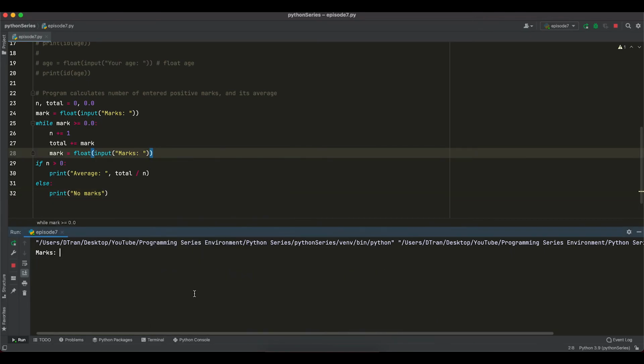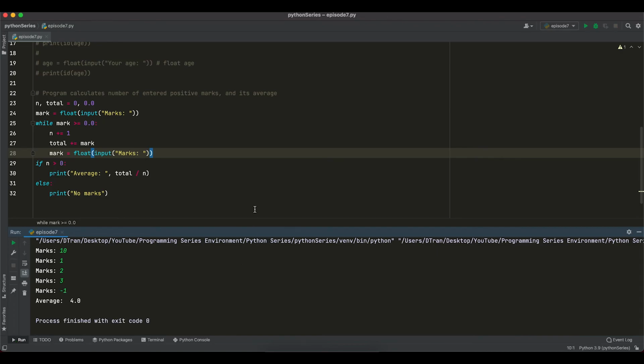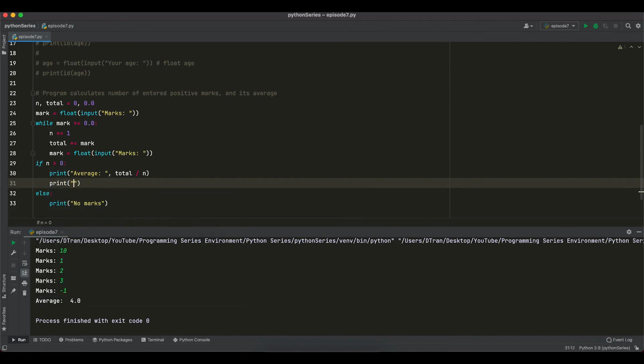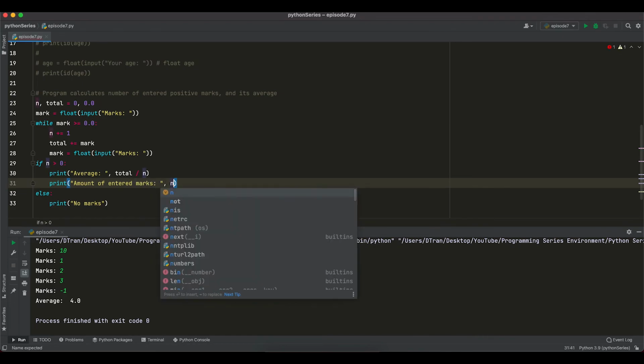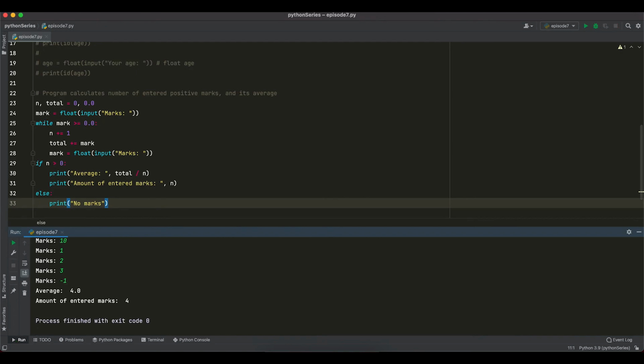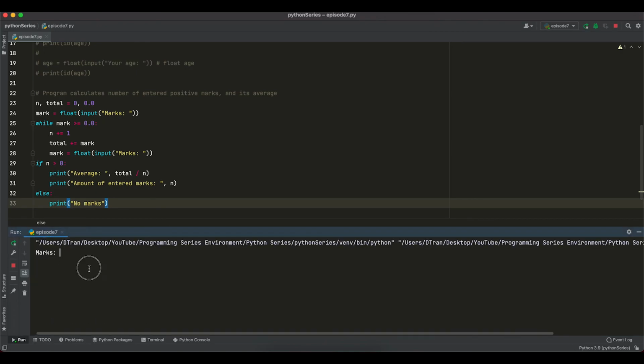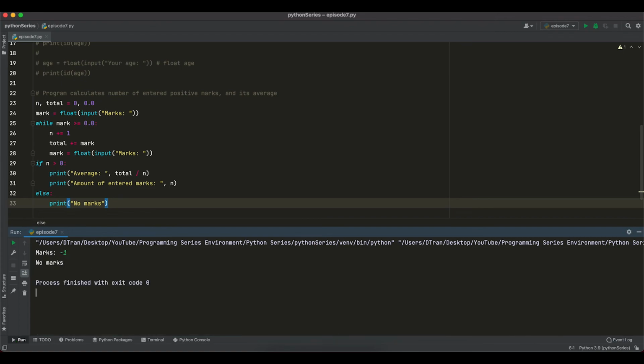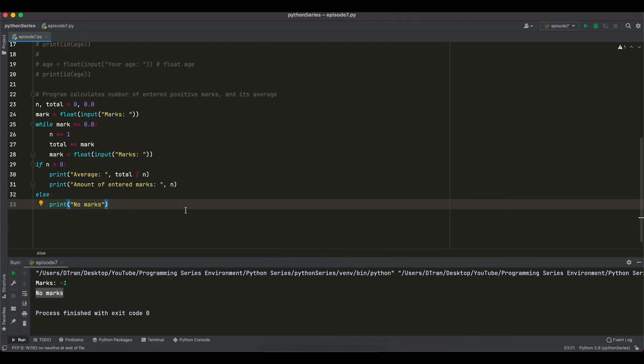Let's see. 1, 2, 3, -1. True. Oh, I forgot to print the amount of entered marks, which is just n right here. My bad. 10, 1, 2, 3, -1. True. Now, let's try -1 again. What do you know? No marks. Pretty neat, right? I think it's pretty neat too.